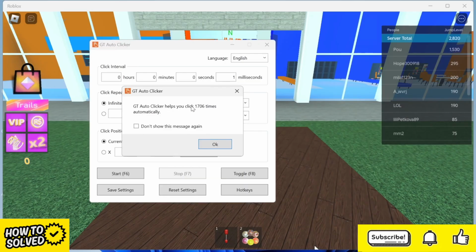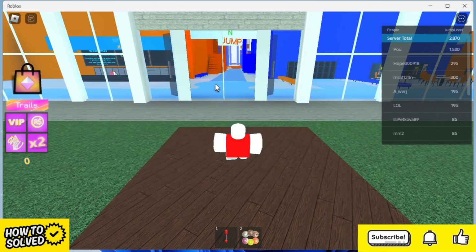So as you can see now, we've stopped the auto clicker and this has helped us click 1,706 times. And it's as simple as that, guys. That's how you download and set up an auto clicker on Roblox.